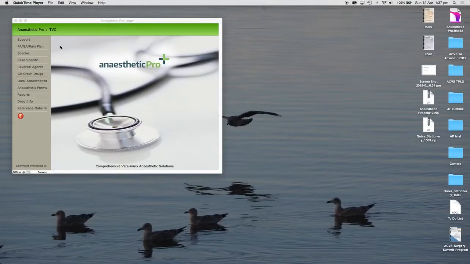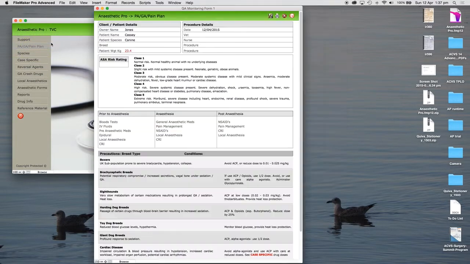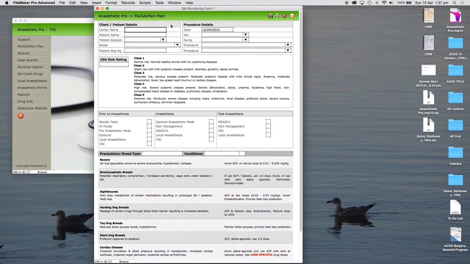We want to look at a feature of Anaesthetic Pro that is actually very useful, and that is the ability to plan for an anaesthetic or a surgical procedure. So we look at Anaesthetic Pro and we go under the heading PAGA or Pain Management Plan. When we bring this up, it brings a form up that we can now populate. So we'll go through and fill out those factors that we need to put in.